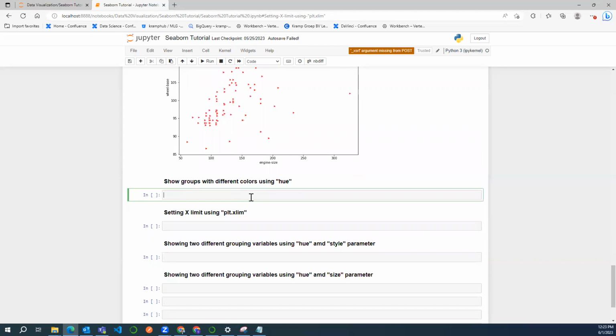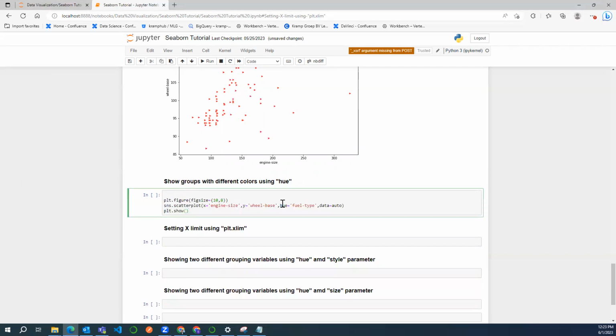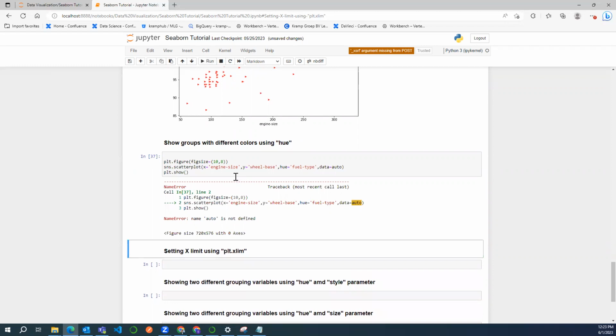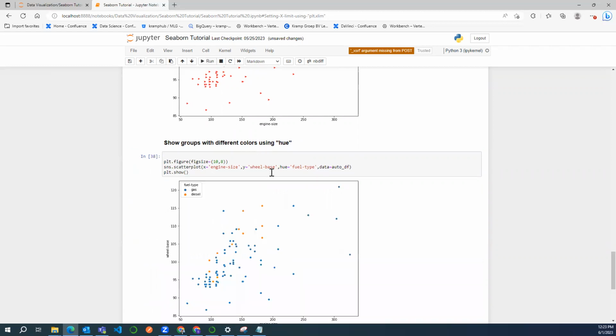The important point is the use of hue. With the help of hue, we can do a kind of color encoding, and it also tells us what the relationship is between wheelbase and engine size with respect to a particular other feature which is mentioned as the hue. This will become much clearer when I use the code. So I'm going to use the same scatterplot code with the data, but I'm going to use a new parameter called hue. So hue is equal to fuel type. Now when I run this code, you can see here.